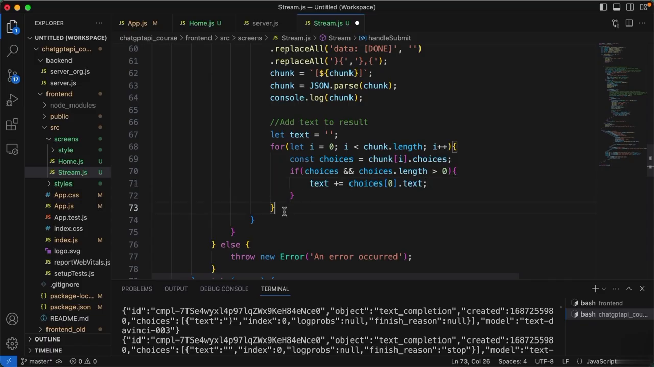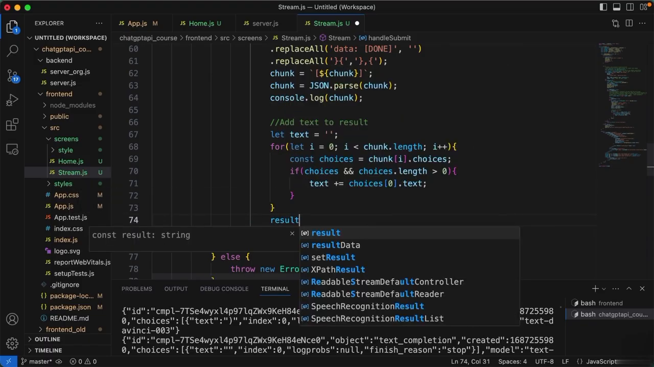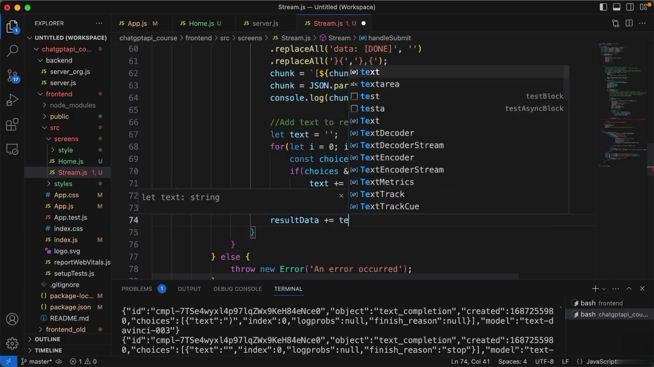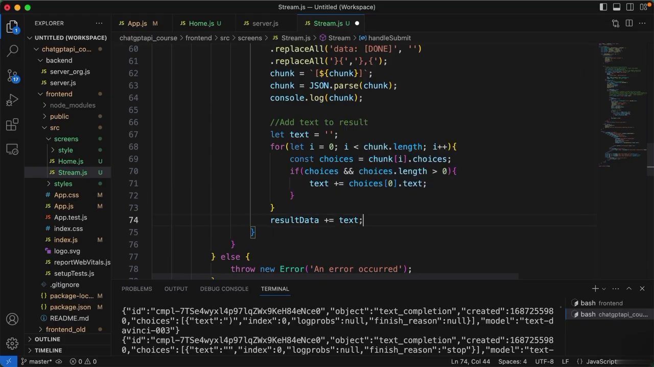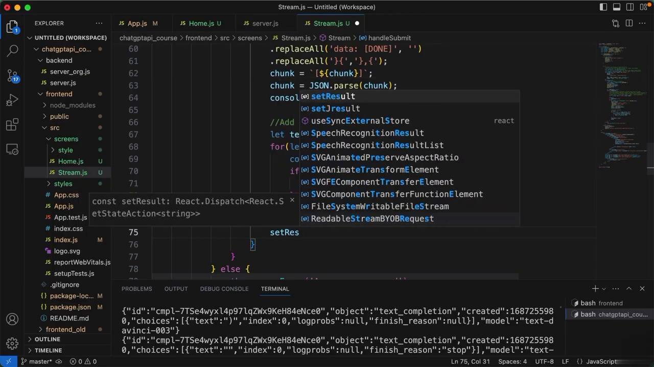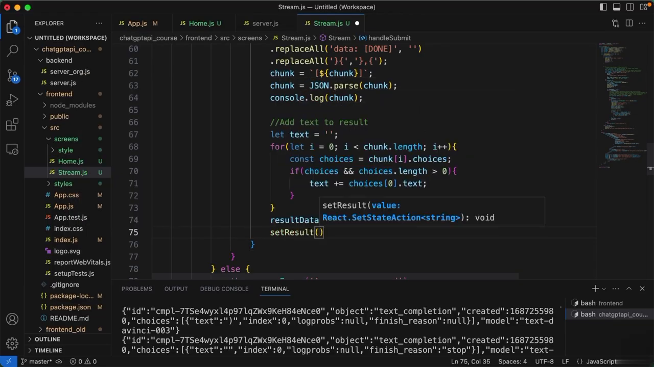And then I'm going to add to the result data the value stored inside text. I'm not going to use that for now. We're going to come back to that later. And then I'm going to set the result to the previous value of result plus the text.